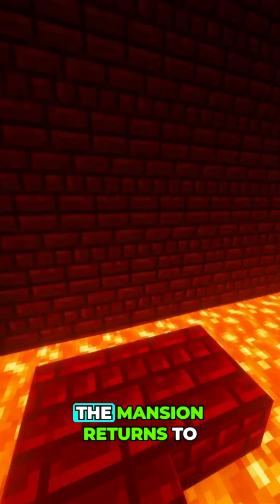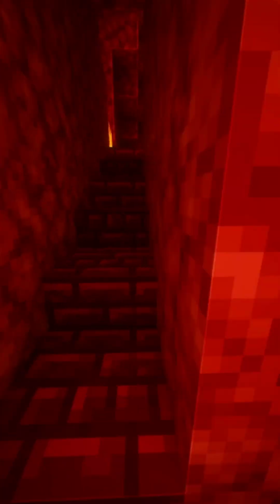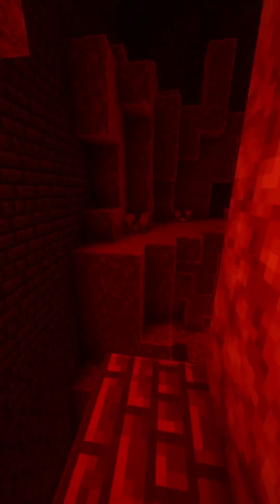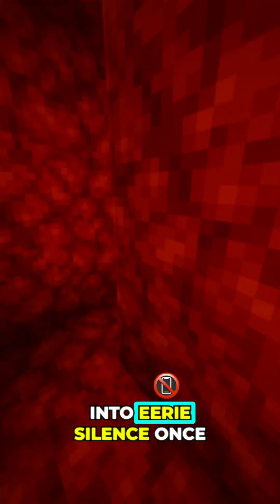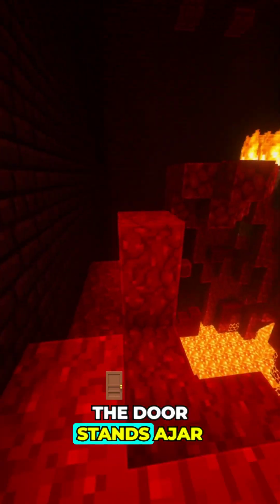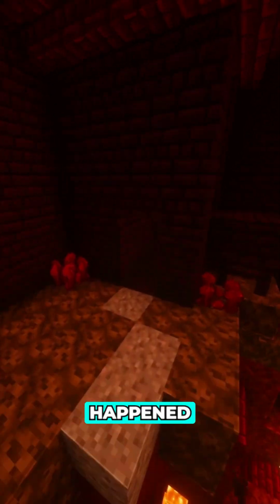Scene 9. The mansion returns to silence. Description. The room is now empty. The candle burns low, the journal lies closed, and the mansion falls into eerie silence once again. The door stands ajar as if nothing ever happened.